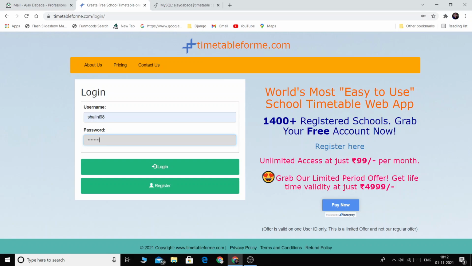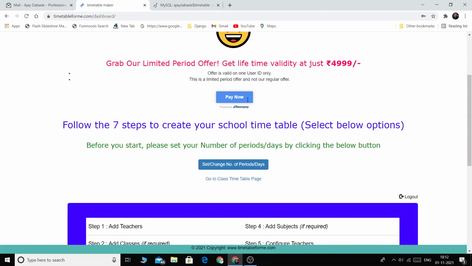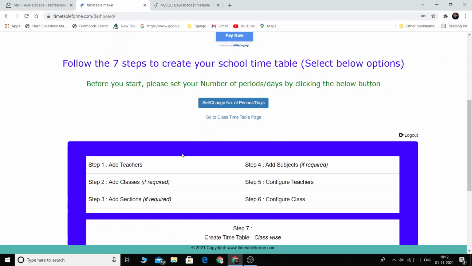First thing that you need to do is log into your account. So I'm going to do that, and you're going to come to the screen that is the dashboard. The dashboard is basically where you have all the shortcuts. I've shown the 7 steps of creating the timetable out here. So follow the 7 steps to create your school timetable, and these are the 7 steps.